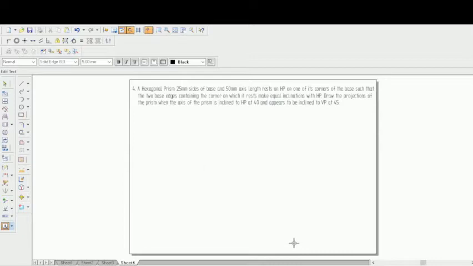A hexagonal prism, 25 mm sides of base and 50 mm axis length, rests on HP on one of its corners of the base such that the two base edges containing the corner on which it rests make equal inclinations with HP. Draw the projections of the prism when the axis of the prism is inclined to HP at 40 degrees and appears to be inclined to VP at 45 degrees.